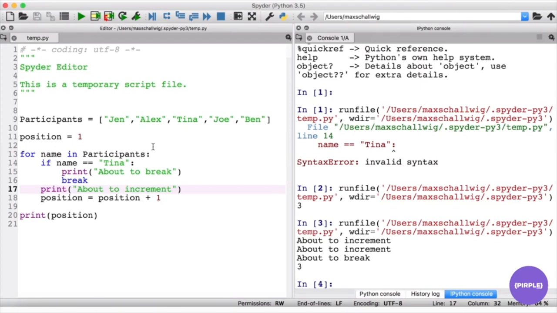And now name takes on the value Tina. Now we check if name is equal to Tina. Well, name is equal to Tina, so now we go in here. We print "about to break", and then we reach the keyword break, which makes us go out of this loop. So now we go all the way outside, and we skip the rest of the loop. The next thing we do is print position.